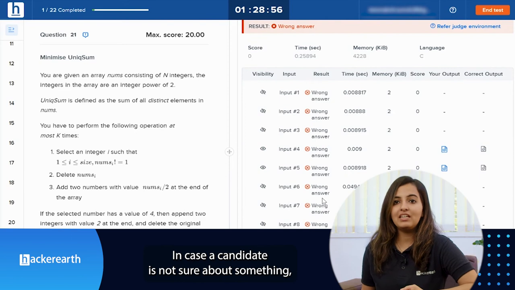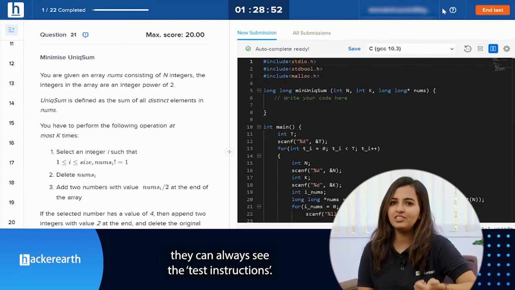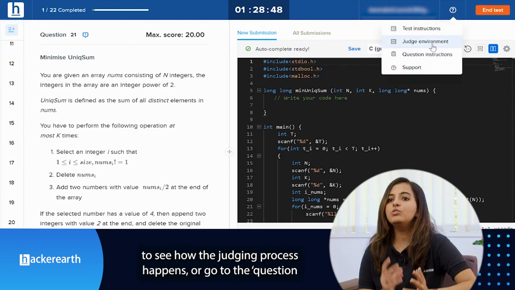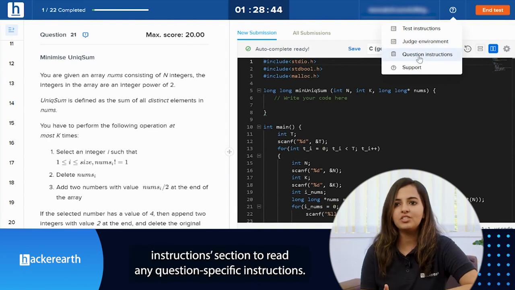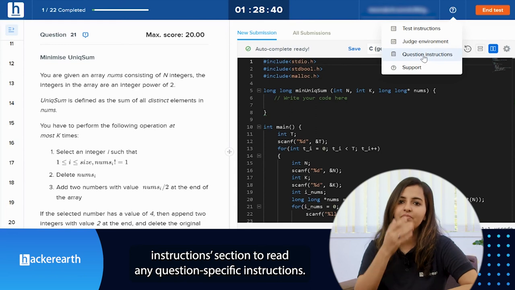In case a candidate is not sure about something, they can always see the test instructions. They can also go to the judge environment section to see how the judging process happens, or go to the question instructions section to read any question specific instruction.